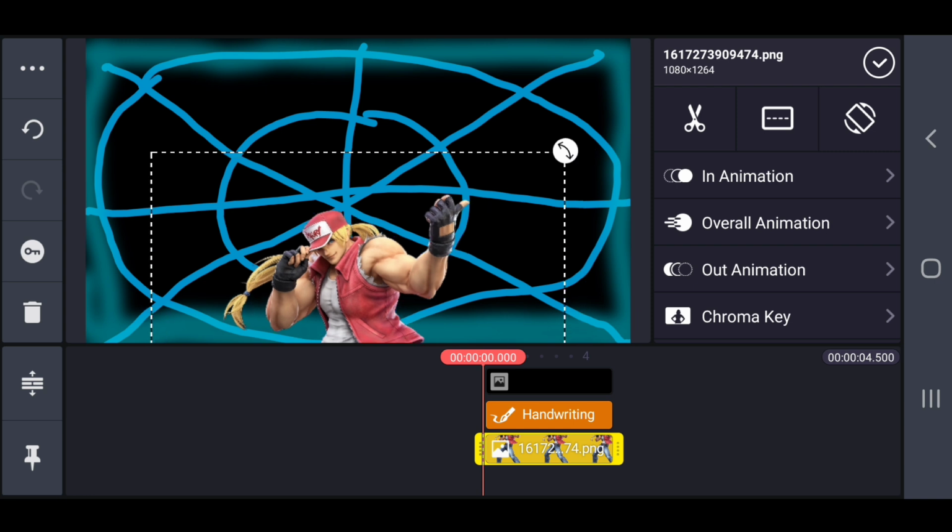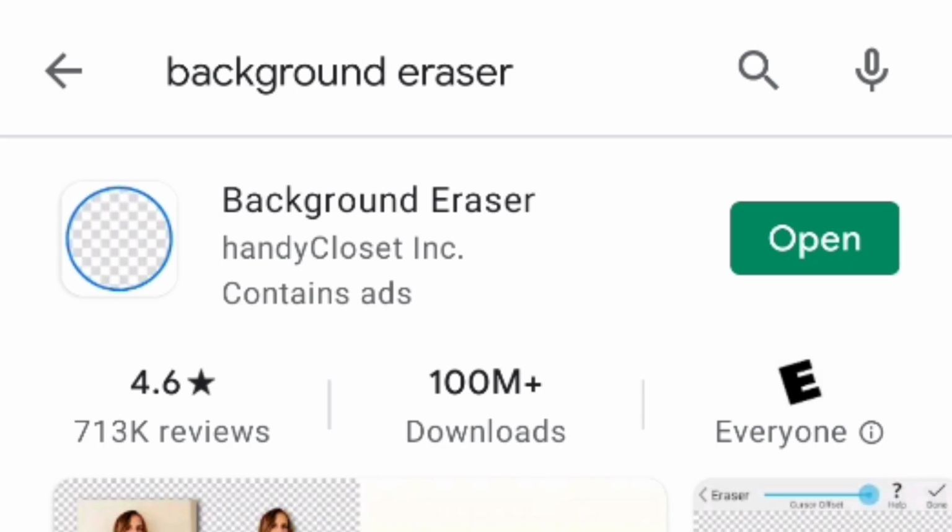How do I actually get Terry without a background in the first place? That's what the background eraser is for. There's one specific background eraser I use. Man, it got 100 million downloads. At first it was 50 million. A lot of people love this thing, and so do I. It is developed by Handy Closet Inc. It's very, and I mean very good, so I will go ahead and download that.